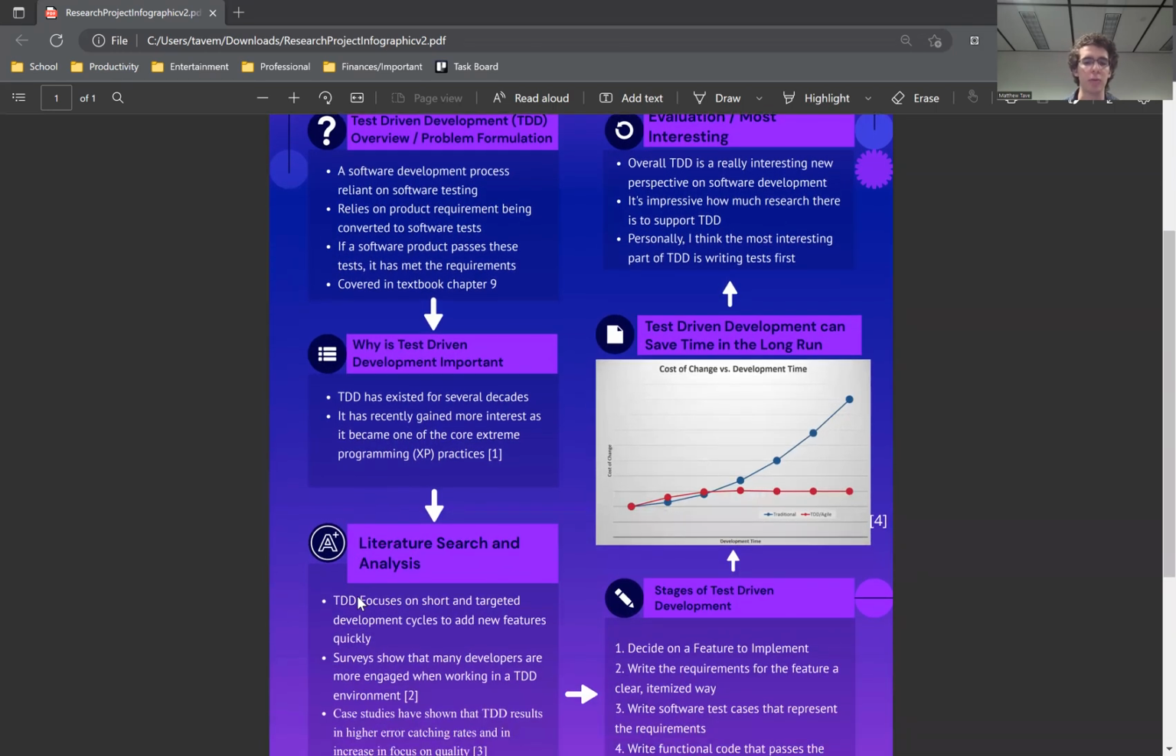Test-driven development is important because while it's existed for several decades, it's recently gained more interest as it's one of the core extreme programming practices, along with agile development and many other practices that are in common use at companies today.